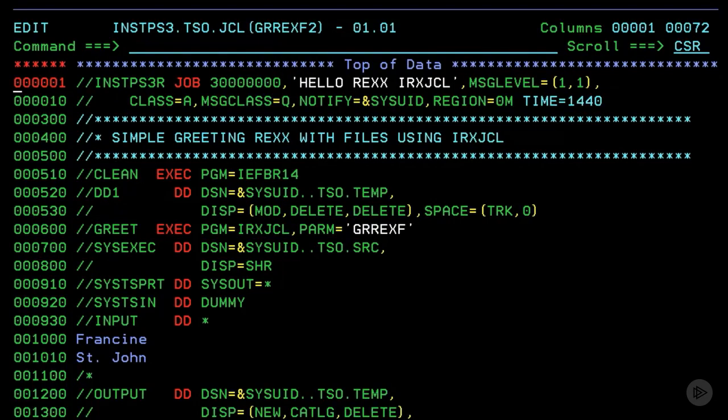Rex can also be executed in batch mode using the IRXJCL utility or the IRXEXEC routine. Both are TSO-based interfaces to the Rex interpreter. Here's our Hello World Rex job substituting IRXJCL for IKJEFT01. Notice there are no changes except the name of the utility on the EXEC statement. Basically, anything that can run in the TSO environment can also run under TSO batch.